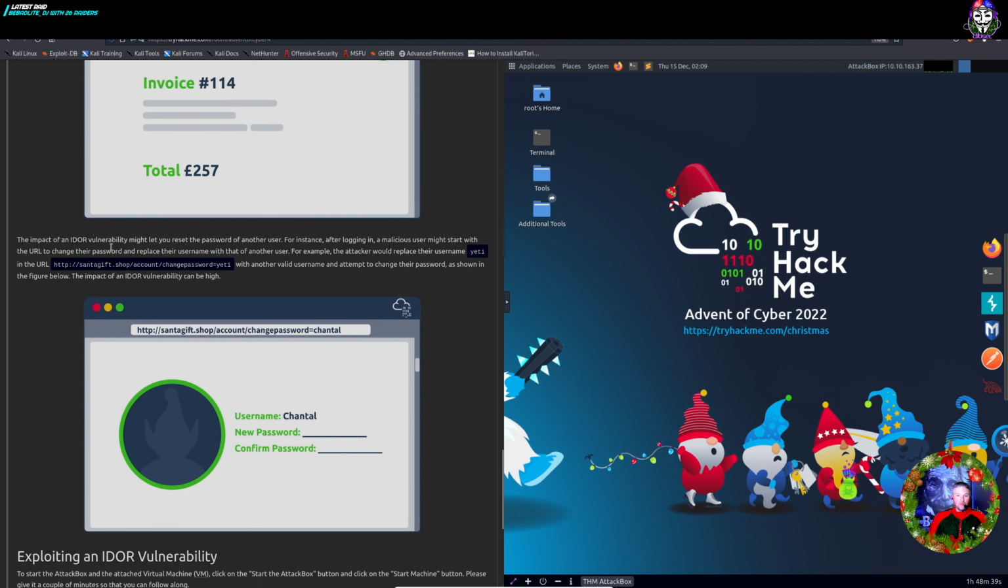The impact of IDOR vulnerabilities might let you reset somebody's password for another user. For instance, after logging in, a malicious user might start with the URL for changing the password and replace usernames with another user. For example, the attacker would maybe replace the username with Yeti in the URL. So we've got SantaGift.shop/account/change_password=Yeti. And the other valid username would attempt to change the password as shown in the figure below. The impact of an IDOR vulnerability can be high.